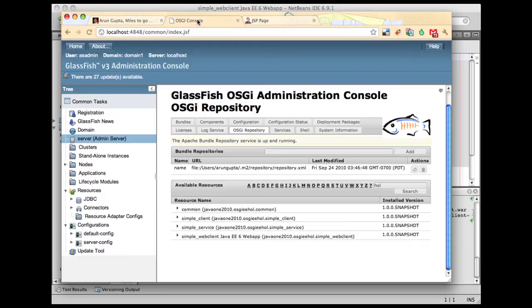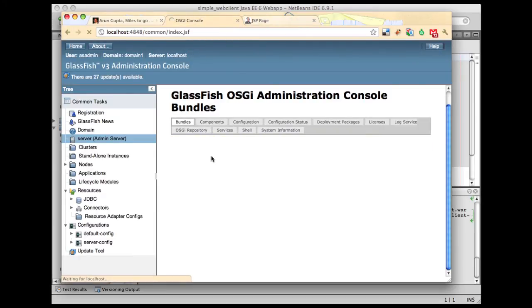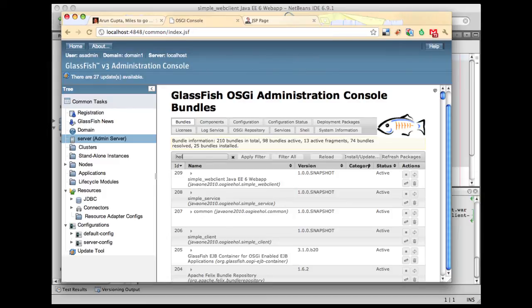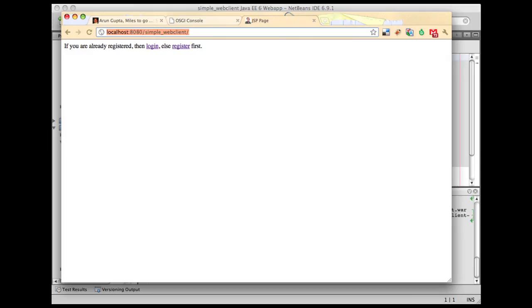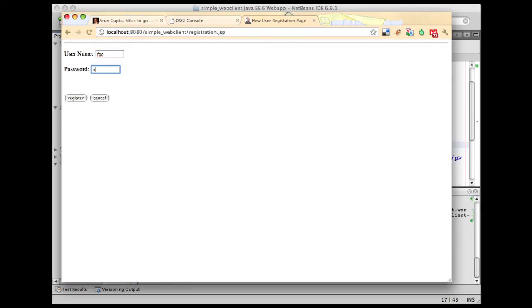Let me go to the OSGi console for a second. I go to bundles and I search on HOL again here, apply the filter, and I can see my simple service is already running over here. And I can just click on this button, which will actually stop this service. So I stop the service over here. I can go back to my simple web client. The client and the service are completely decoupled from each other. Now if I click on register over here, I try to give it a name and a password, and I click on register. And now we dynamically see that the service is not available. Now this is because we already stopped the service.